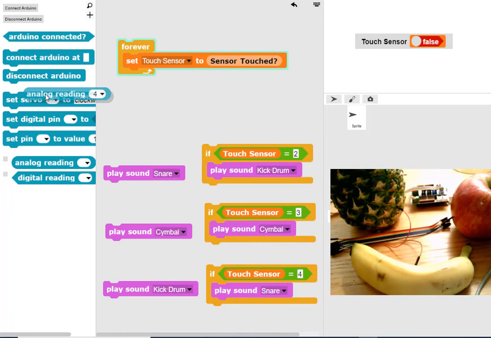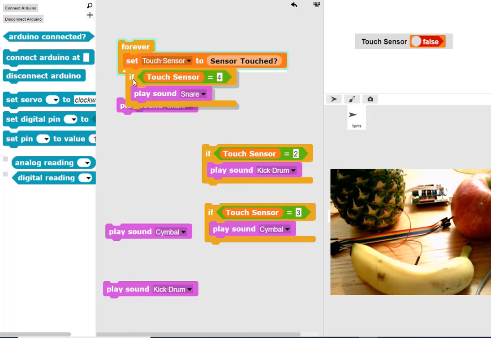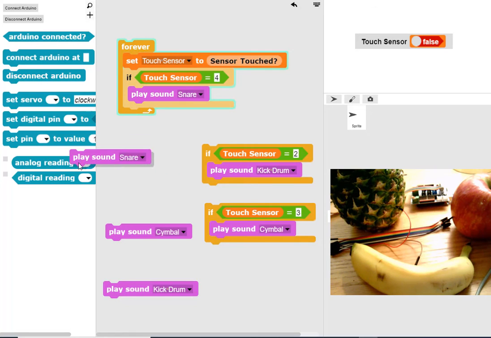So I can use this to play sounds. So, for example, there's a snare drum, and I could say if I touch the snare drum, if the sensor is 4, then when I touch the apple, it will play that.